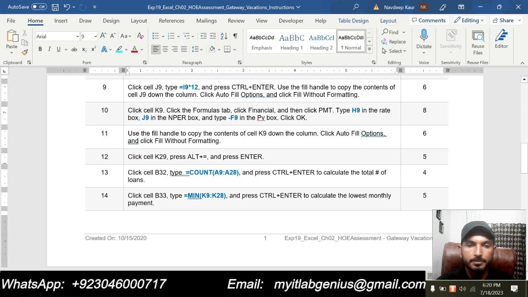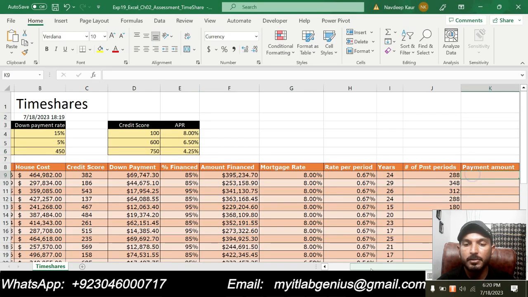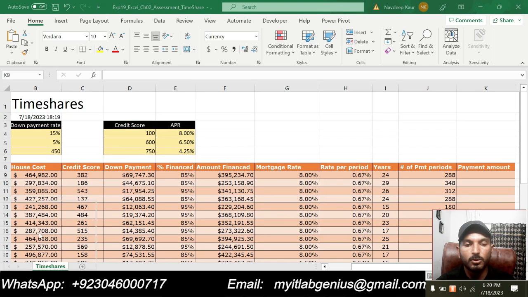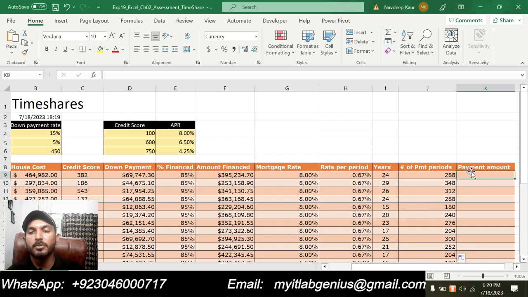So step number 10. Click cell K9, click the formula tab, click financial and then click PMT, type H9 in the rate box, J9 in the NPER box and type minus F9 in the PV box. So basically we are supposed to use the monthly payment function, and we are supposed to calculate the monthly payment by using the monthly payment function.